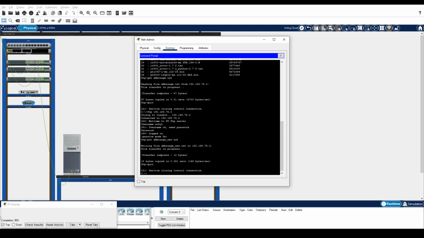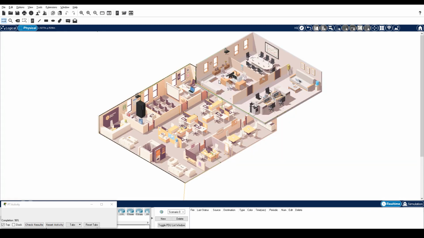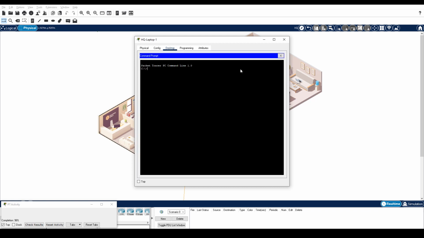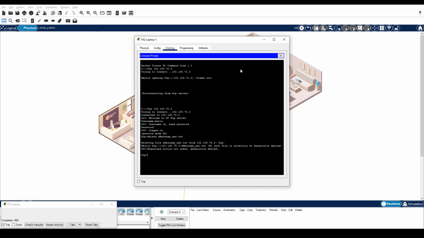Step 4 is verify FTP user privileges are working as configured. Navigate back to HQ and click HQ Laptop 1. Close the mail browser and click Command Prompt. Log in to the FTP server at 192.168.75.2 with the username Malia and password Cisco123. Use the delete command to attempt to remove the newly uploaded file, amessage_new.txt. Notice that the permission is denied.